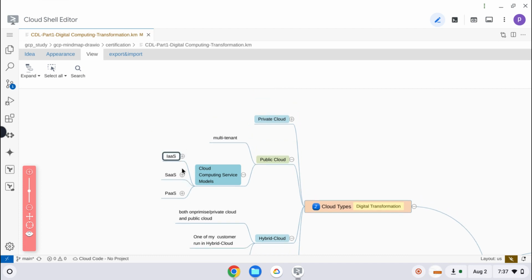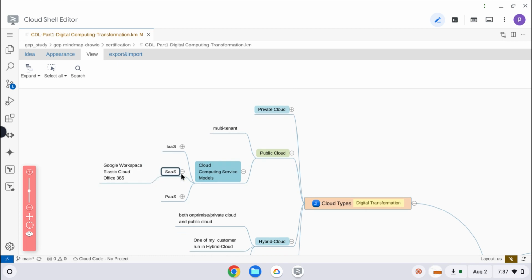Then SaaS, where the product itself is available in the cloud. For example, I can set up an ELK cluster as SaaS. Similarly, if you want Grafana, I can run it as SaaS. So I don't need to do any setup or configuration. I am just going to use the product, like Elastic Cloud, Office 365, Google Workspace. We are not going to install or configure anything, everything is taken care of by the public cloud provider itself.